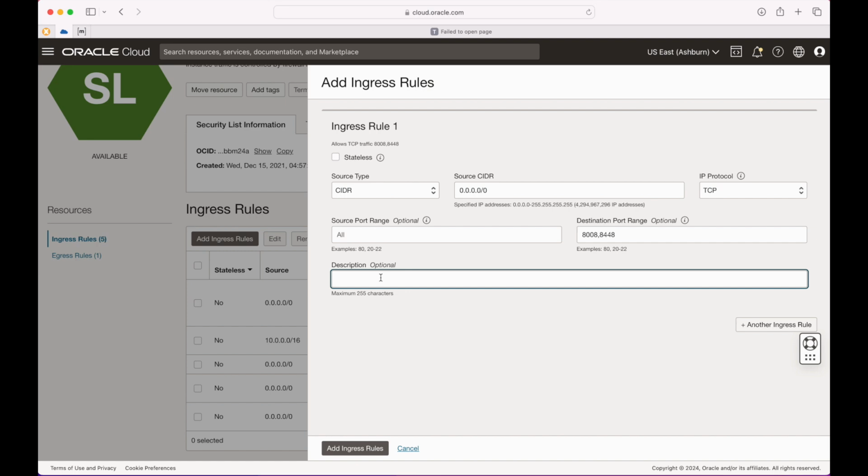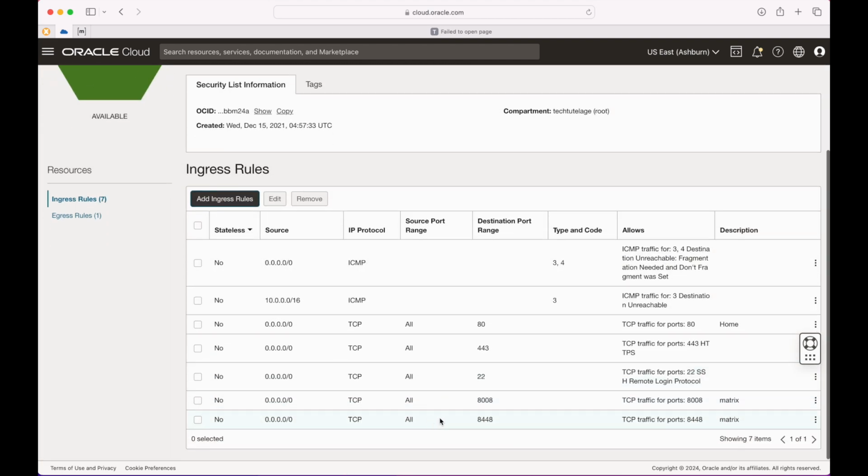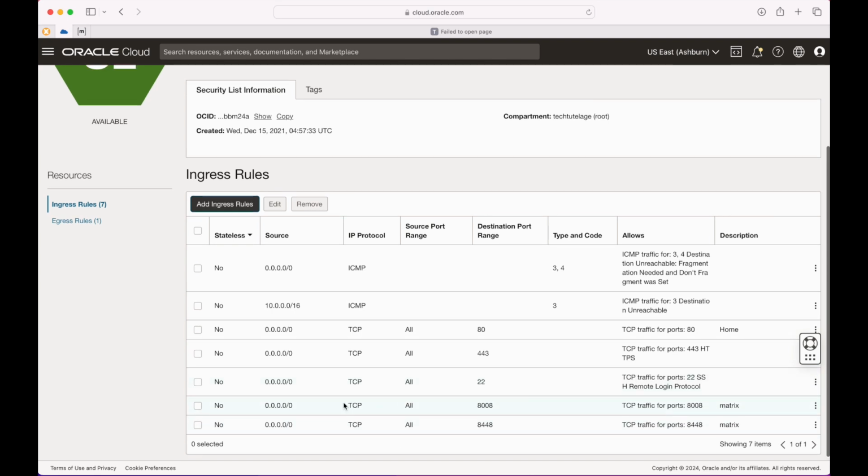And if you want, you can give it a description here, so a few years from now, you know what you opened these ports for. So I'm just going to say here Matrix. That will give you a little reminder later why you opened these two ports. I'm going to go ahead and click Add Ingress Rules, and that should add the two rules down here. And at this point, we should be ready.